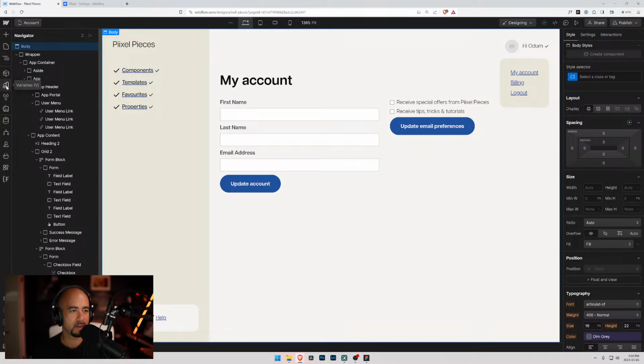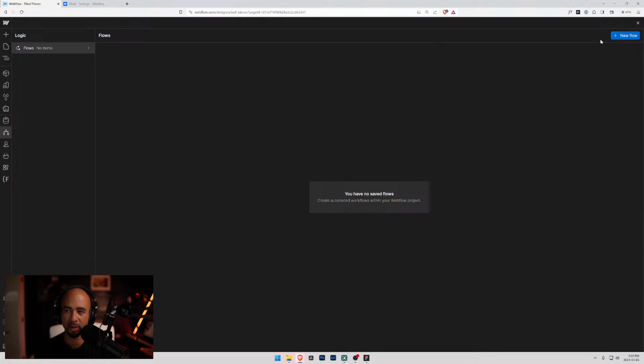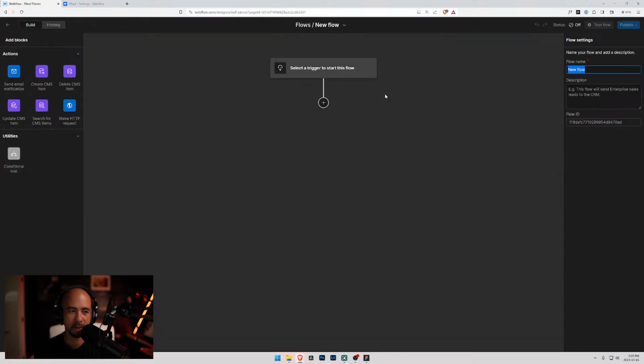But looking into the variables will be a big thing. And have they done any change with logic? You know, with logic, I might even be able to use this as opposed to using Zapier. Might save a little bit of cost that way.